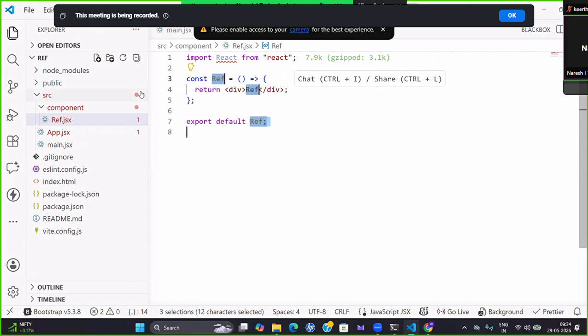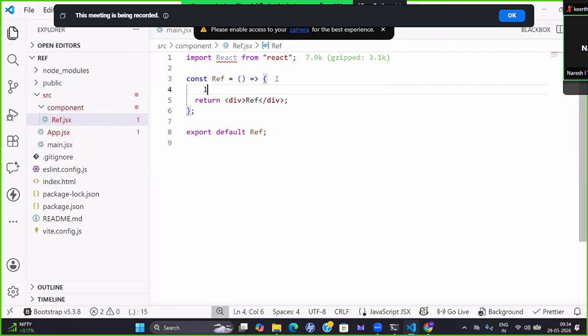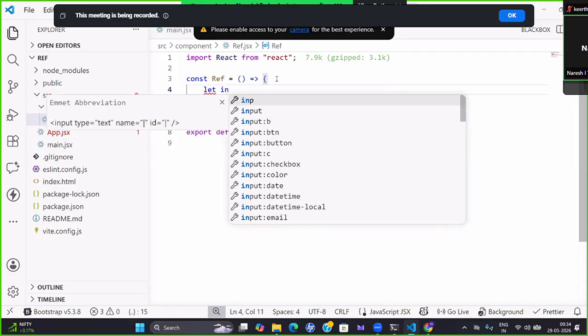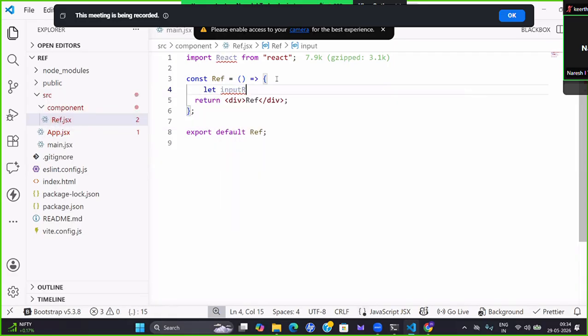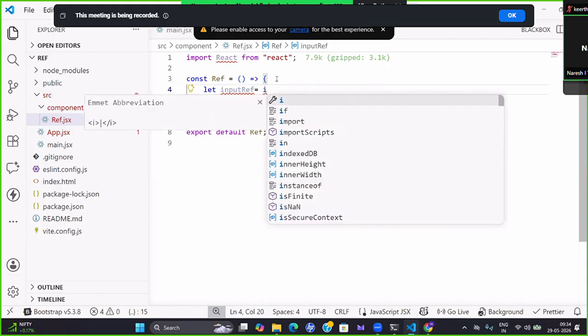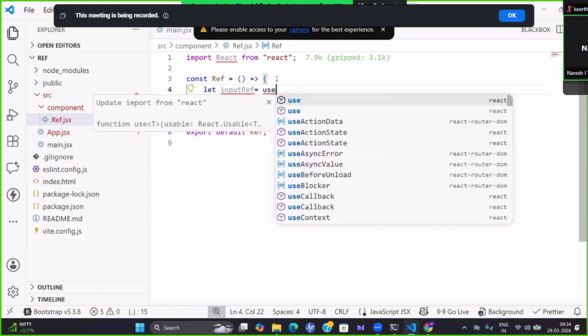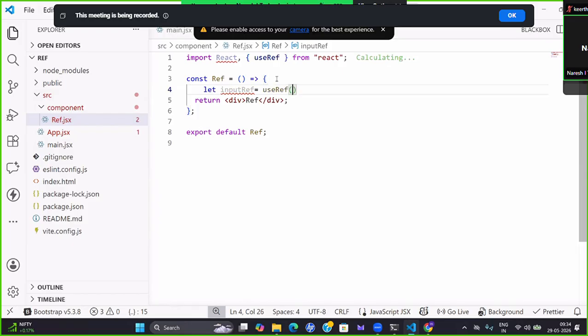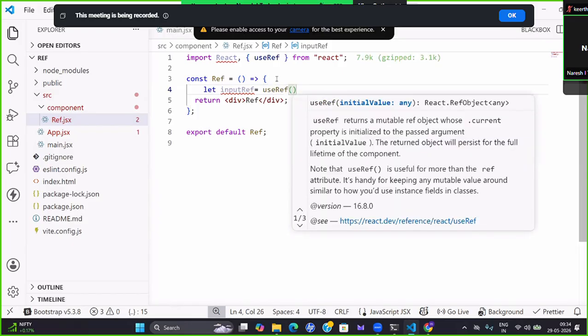So simple agenda. Whenever you want to use the ref, first thing you need to create a ref here. So how to create the ref here? Simple. let inputRef equals useRef(). That's it. Okay, inputRef equals useRef().